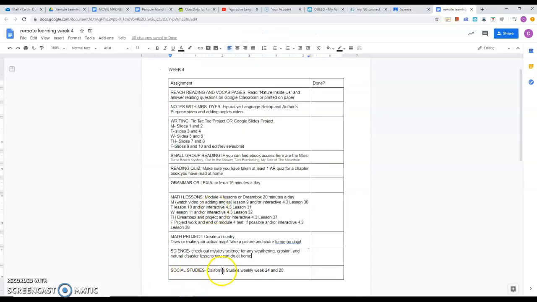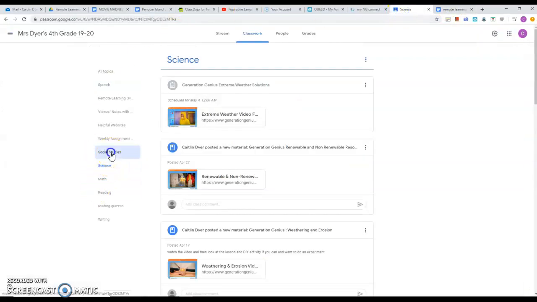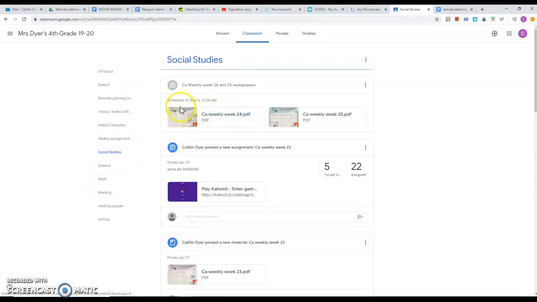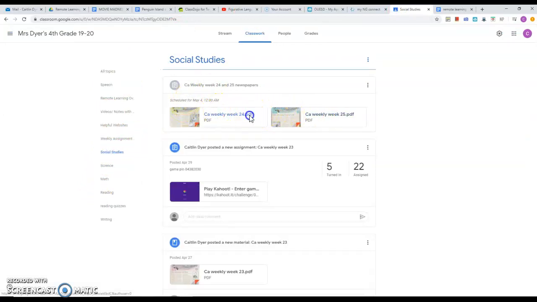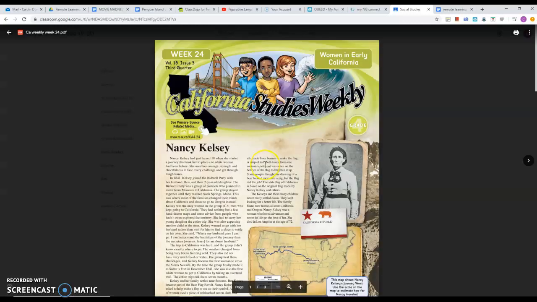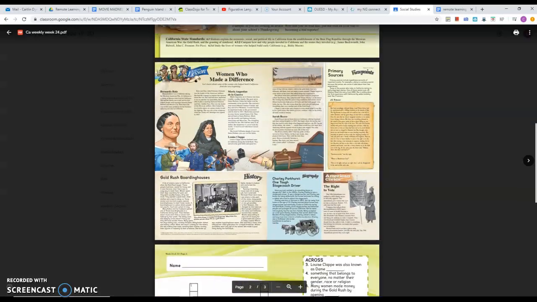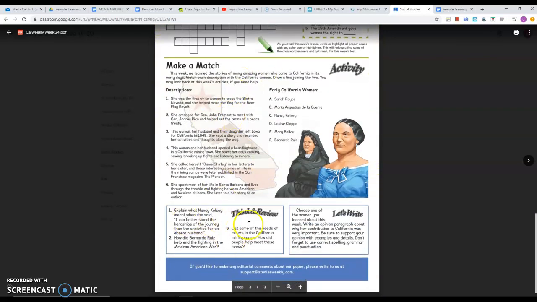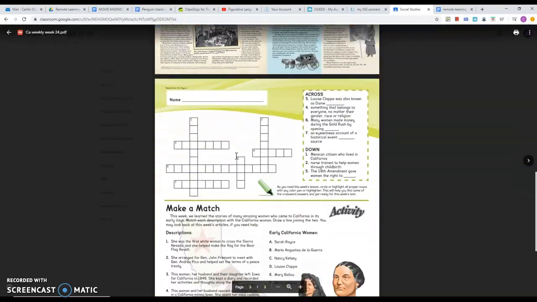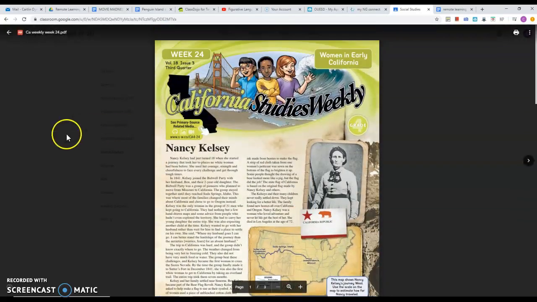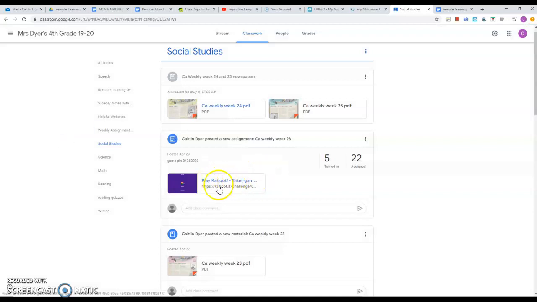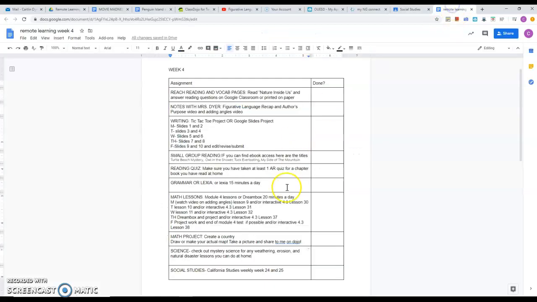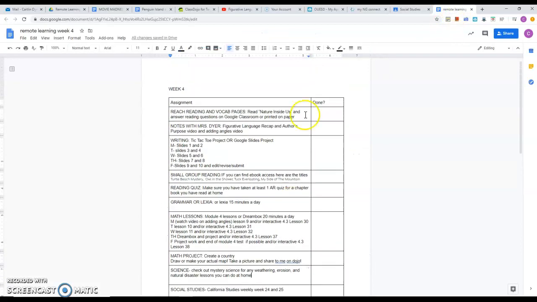Last thing, California Studies Weekly, weeks 24 and 25. On our Google Classroom, go to Social Studies, and you'll notice there they are, week 24 and week 25 for you to read. Later in the week, I will post a Kahoot challenge for you to play. Or you can do the crossword on the back, or the activities on the back, or the questions on the back. Whatever you would like to do for some learning other than just reading the newspaper. Just like here's the week 23 Kahoot challenge, I will post ones for weeks 24 and 25. That's everything you need to know for week 4.